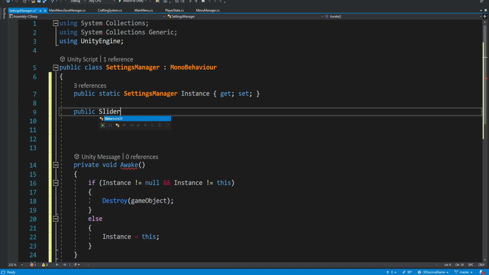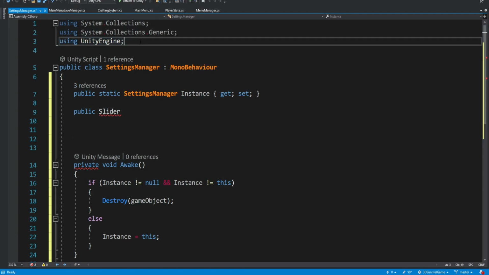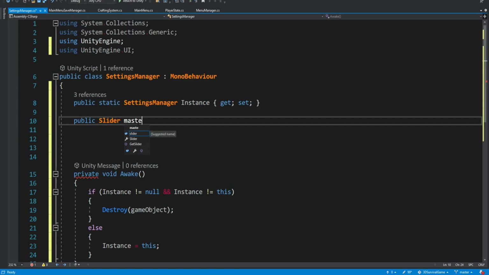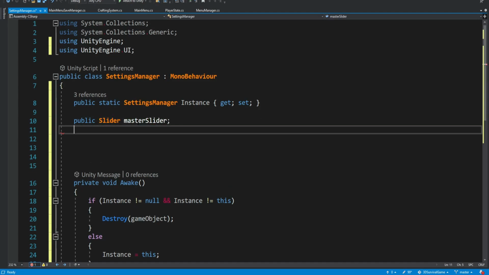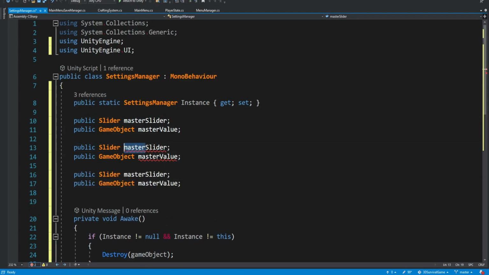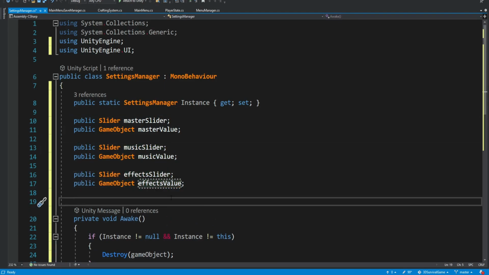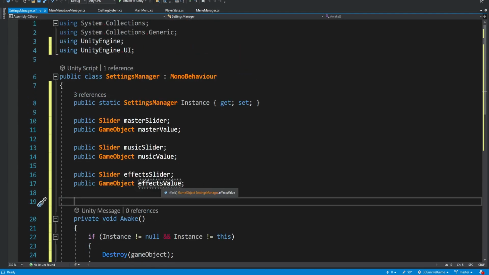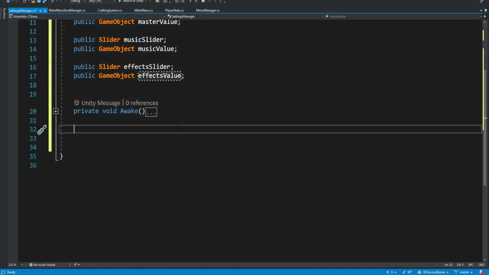public slider, and we need to use the UI slider, master slider, and public game object master value. And we're going to do the same two more times. And then inside the update method, we basically want to update the value according to the value of the slider. So over here, let's just collapse this.